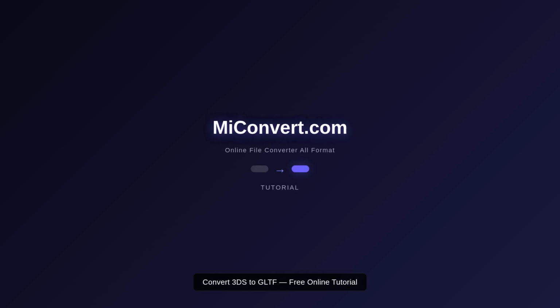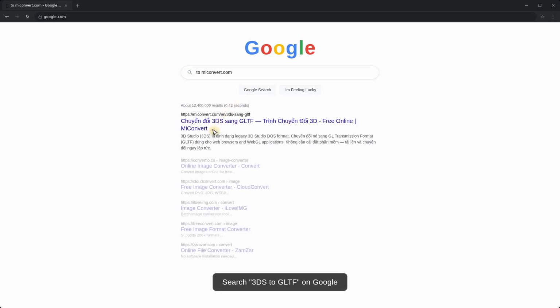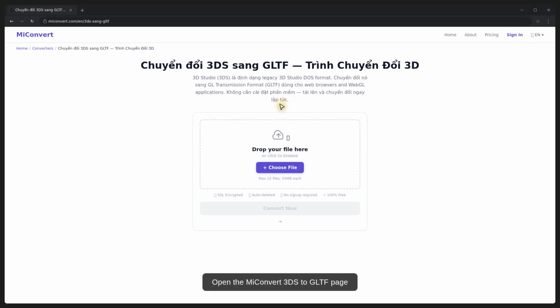Welcome to MiConvert. In this tutorial, I'll show you how to convert 3ds files to GLTF format, completely free and online. Open your browser and search for 3ds to GLTF MiConvert.com. Click on the first result to go directly to the converter. You're now on the 3ds to GLTF converter page. The interface is clean and easy to use.